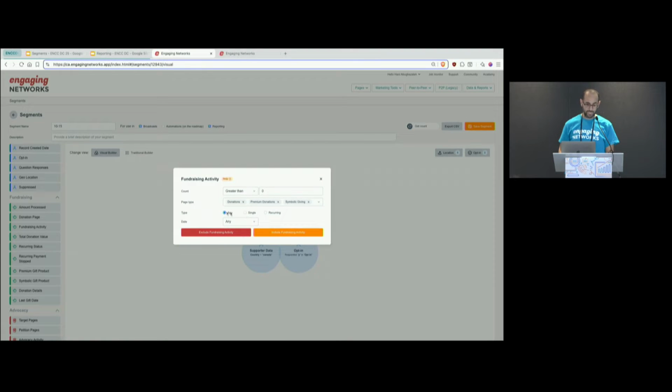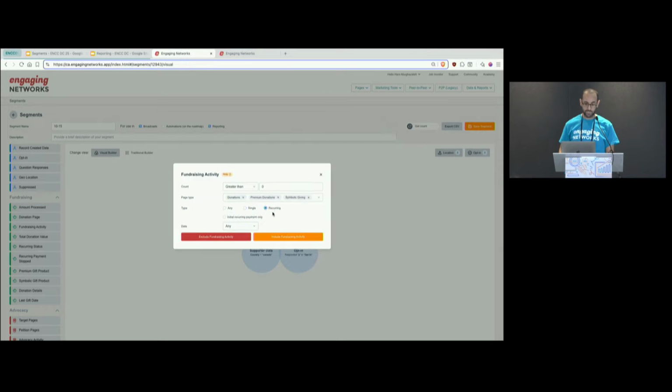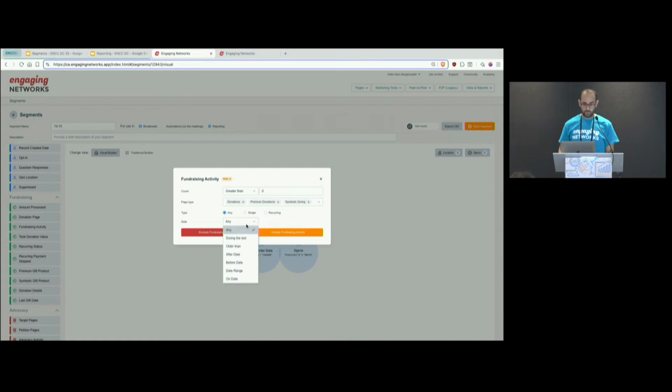I can further narrow that down by the type, whether any, single or recurring. And if I choose recurring, I can further narrow that to only initial recurring. In this case, I'm just going to select any. And for the dates, I'm going to do an exclusion for anything before January this year. So just click on there, click on January and select the first.